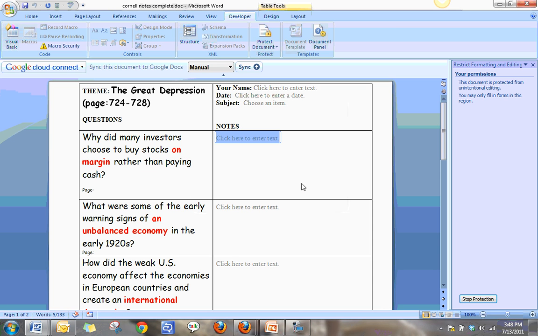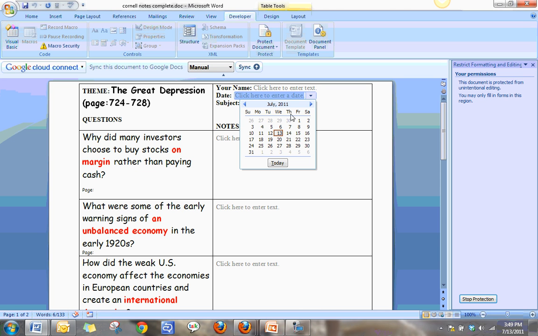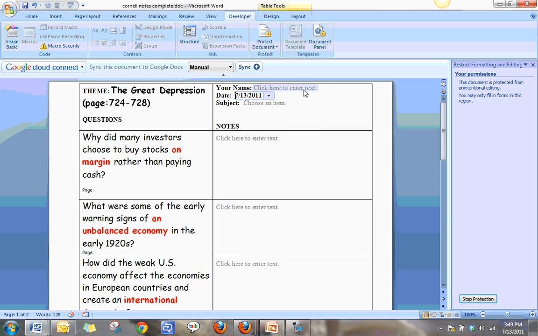Okay, and then once it's done, your students will be ready to enter in the information for the dates, for their name, for the subject, and they can write their notes here. Okay. So once again, great way for you to create an interactive note-taking document for students so they can take notes and they can save them into their own computers.